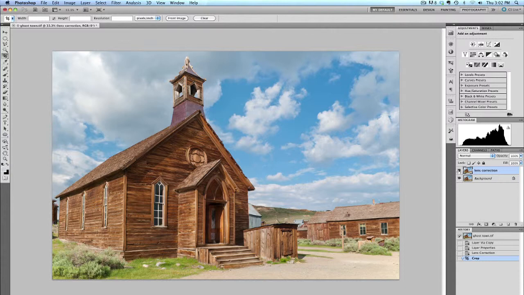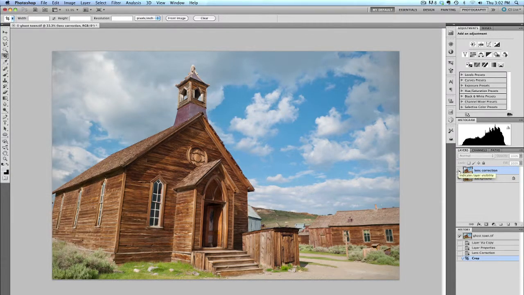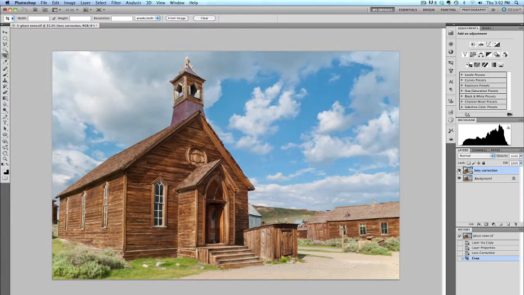So I could come over here and see the before and after. So those are just some of the things that Photoshop's lens correction tool can do for us.